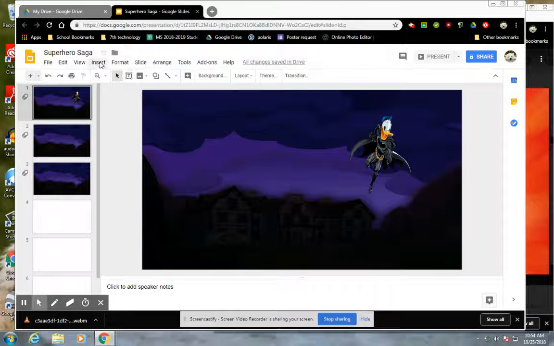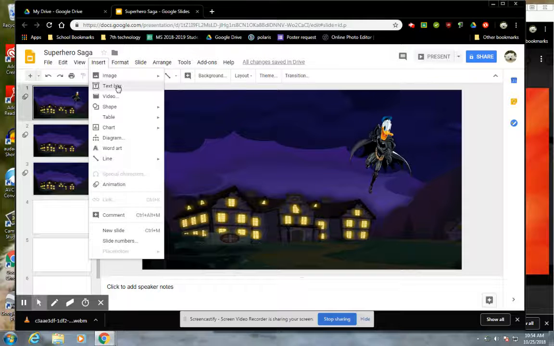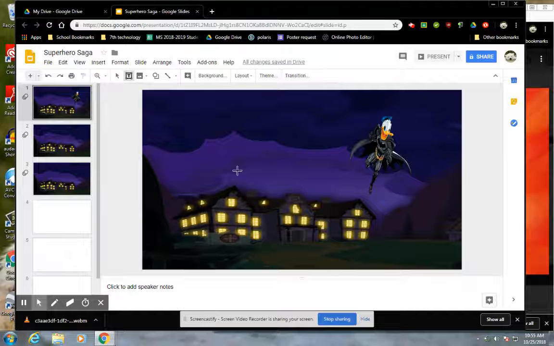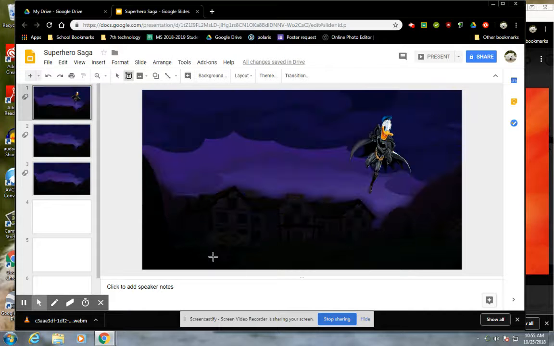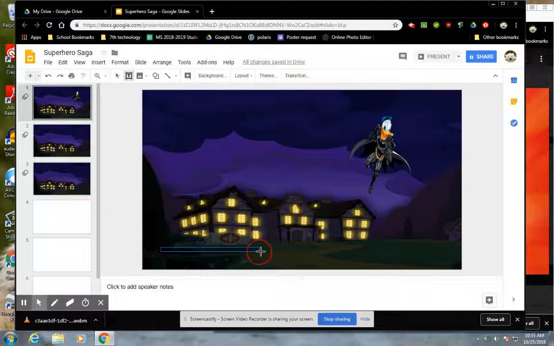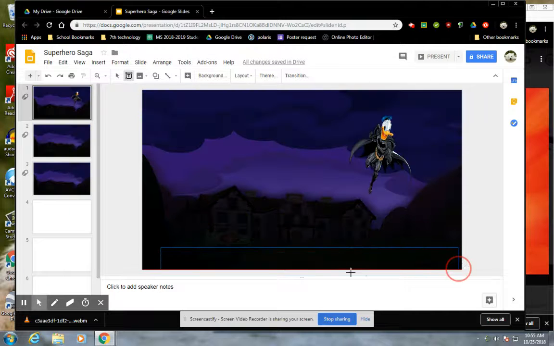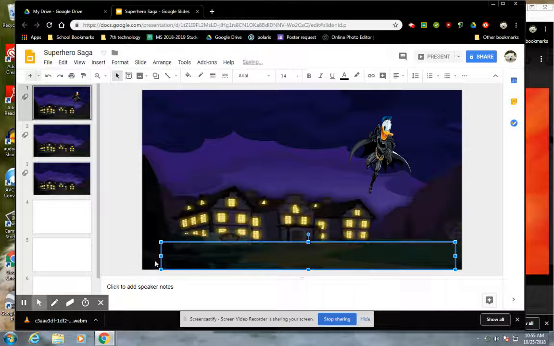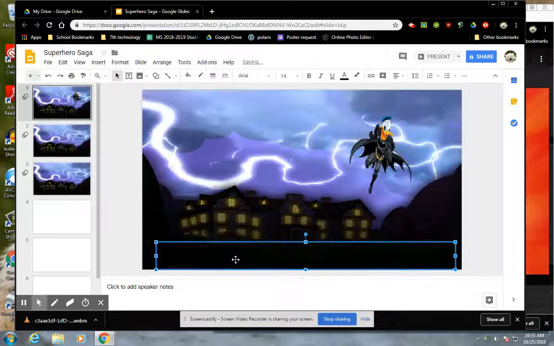You can either get it by going to Insert, Text Box, or there's a shortcut with the box with the T in it. When I click on it, I get the cross, and I can put it anywhere I want to, but I'm going to put mine at the bottom. You usually find them at the bottom or the top. Click and drag. And now it's black, so I'm going to click in it, and I don't think I want to keep it black. I'm going to make it a brighter color.